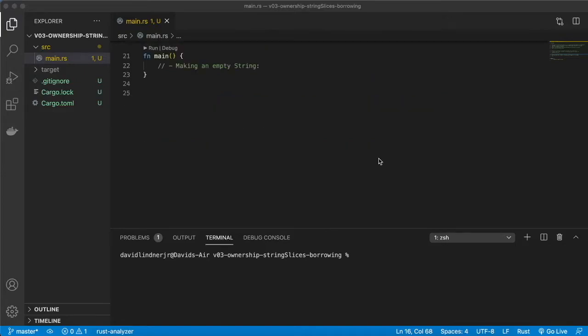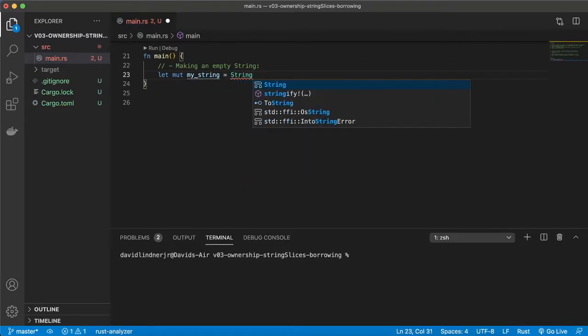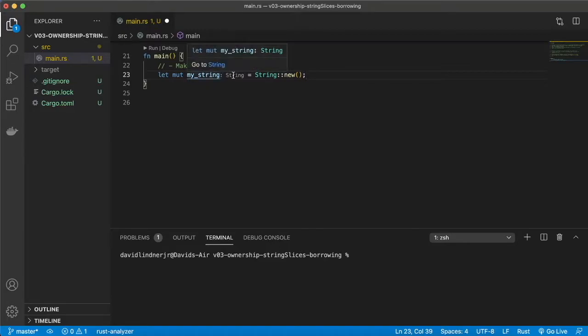Alright, so let's start off by just making an empty string. How do we make a variable that will house a string for us? We'll say let mut, and we'll call it my_string. We'll set it equal to String::new. Now this variable can hold a string for us. There's nothing inside just yet, but as you can see by the analyzer, it's saying it can take any string.